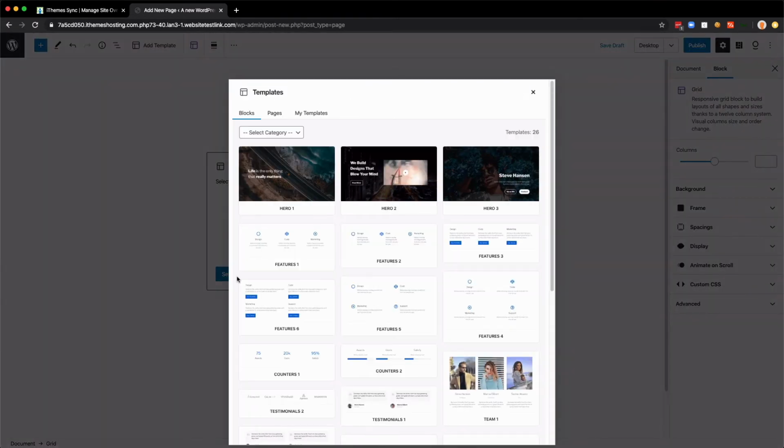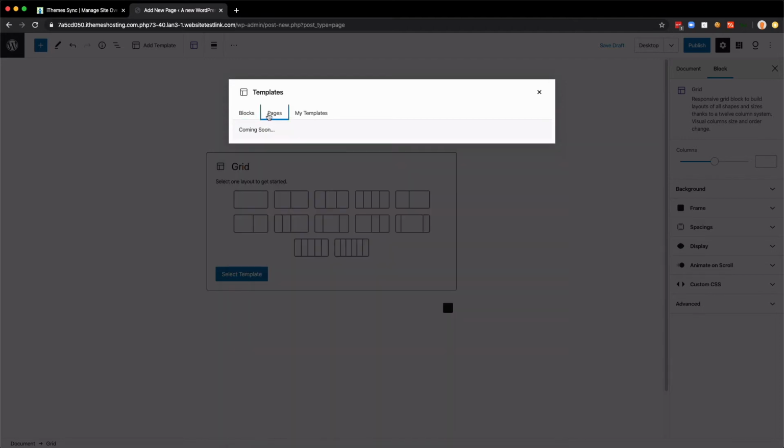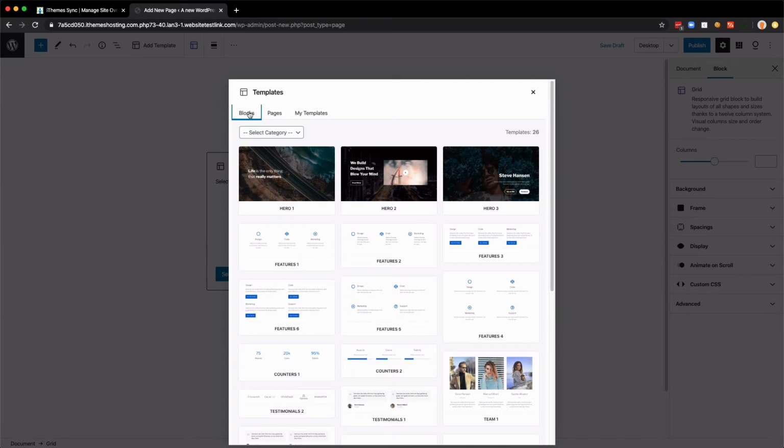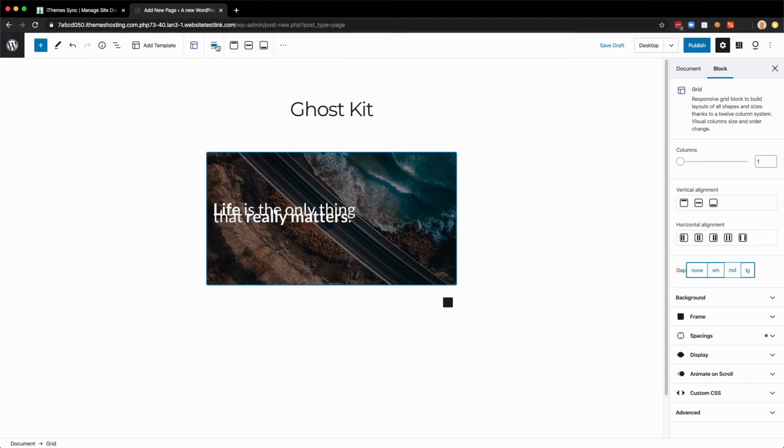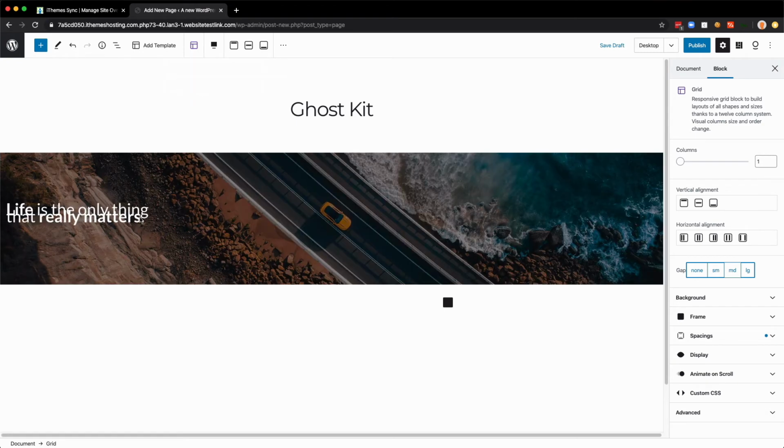And this template is really cool because GhostKit is bringing in a number of templates, either in blocks or pages for you. Pages are still yet to be coming soon. I'm not sure if that's a pro feature or not, as I don't have the pro version, so maybe these are available in pro already. But either way, we can create some really good looking pages with their block templates. So here's the hero one. We'll just add that in. I'm going to choose to have this go full width.